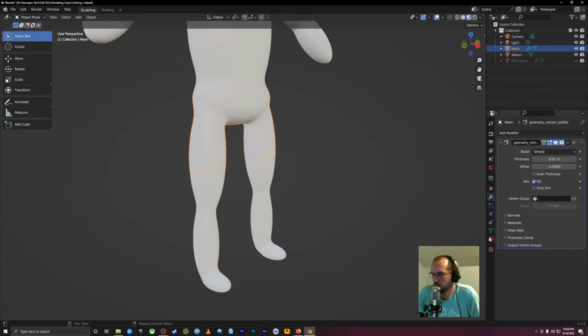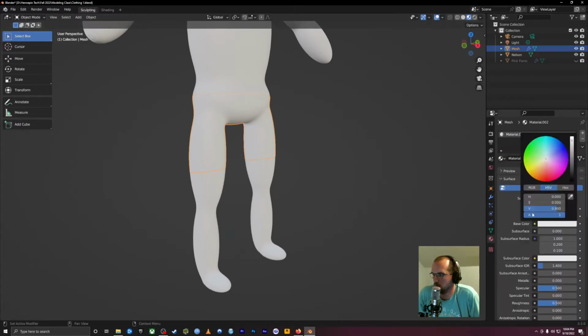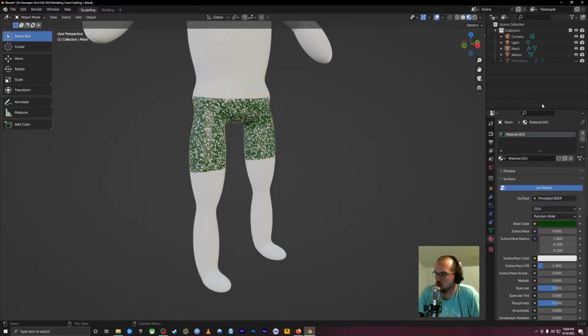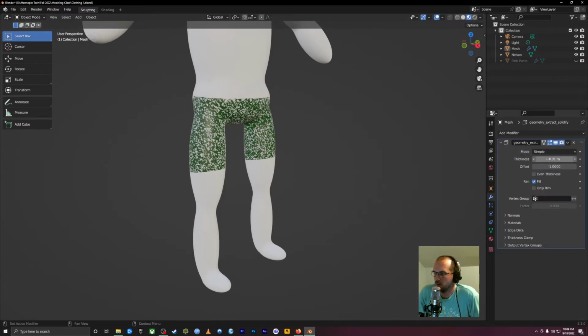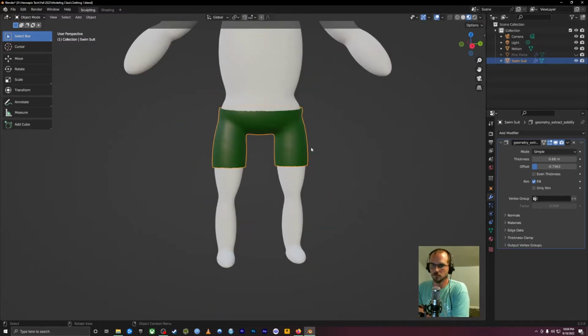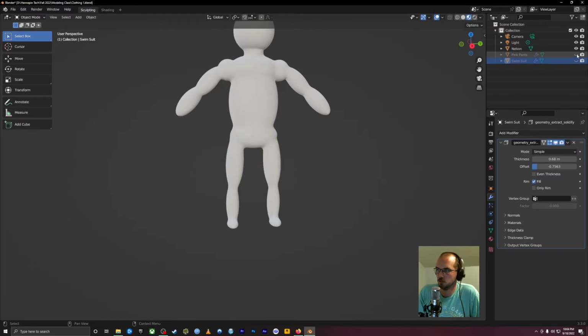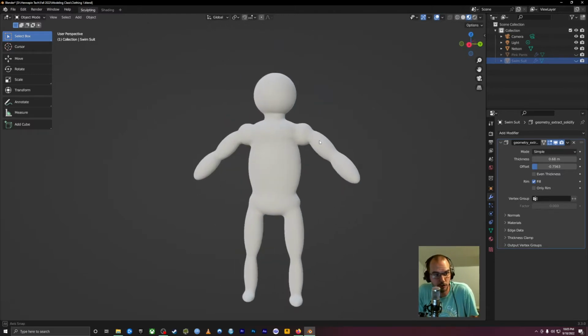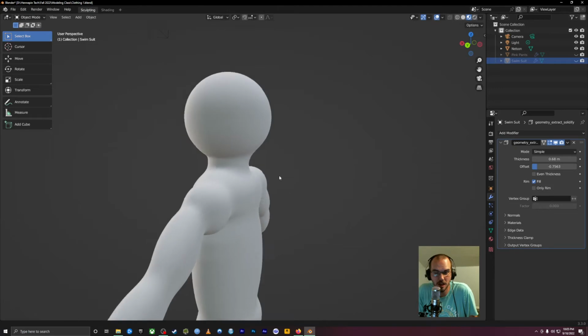And let's make his swimsuit green. Have a green swimsuit. We'll make it a little like a forest green. Back into the modifiers, change the thickness, change the offset a little bit. There we go. So this mesh is his swimsuit. And then you can switch between the swimsuit and the pants. He's got different outfits. Cool. This guy is goofy.